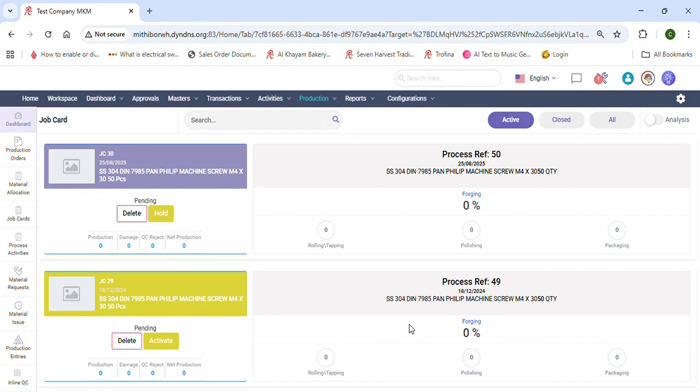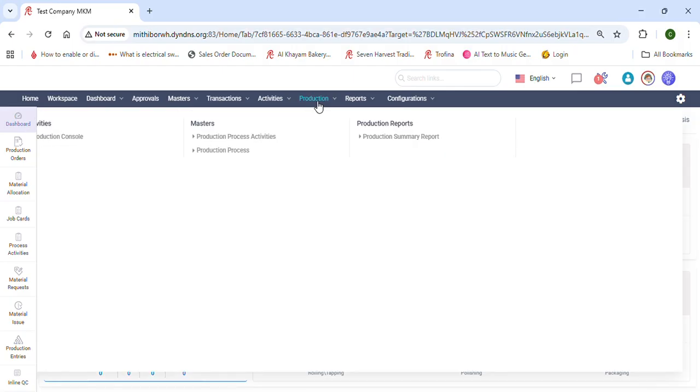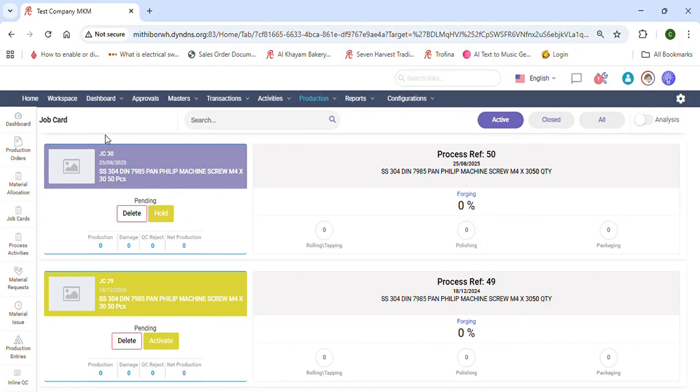Hello team. Today we will discuss the production console, and how we can make the production entry in a manufacturing company. I will explain everything on it. First, we will go to the production console.